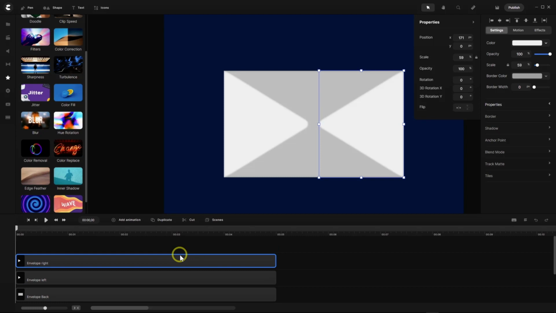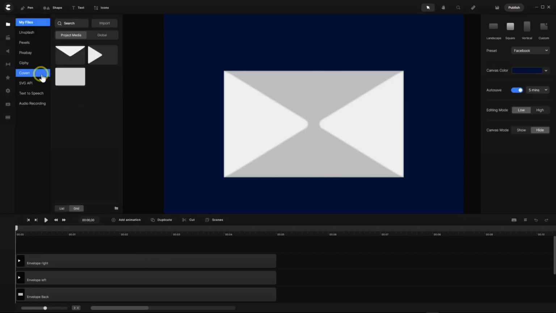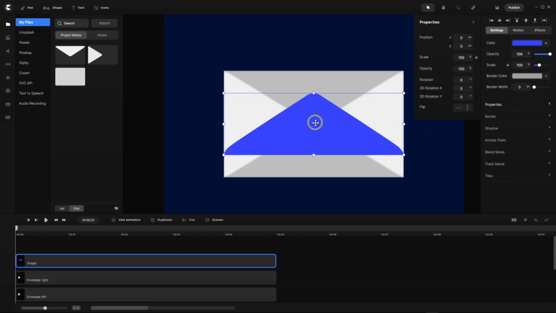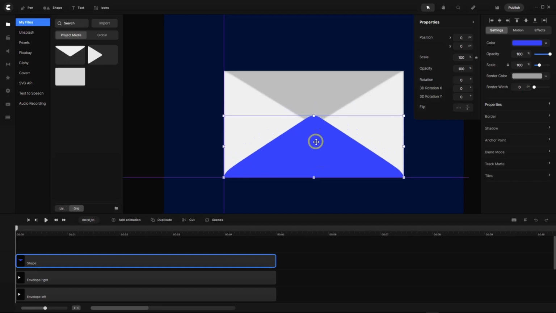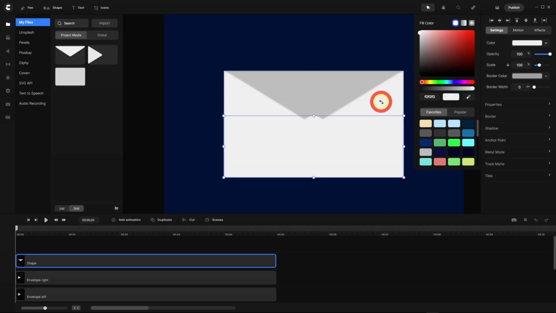Okay. The next step is to go with the long sides. So we go with this shape here. We flip it, bring it down, and give it the same color as the sides. And also give it the inner shadow.